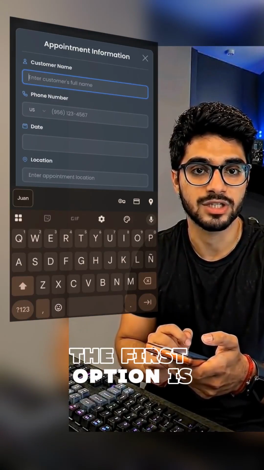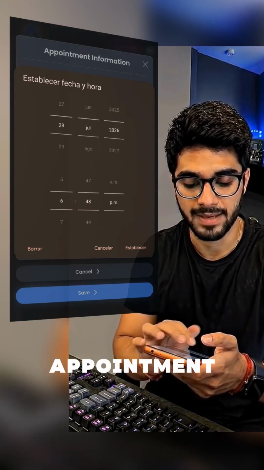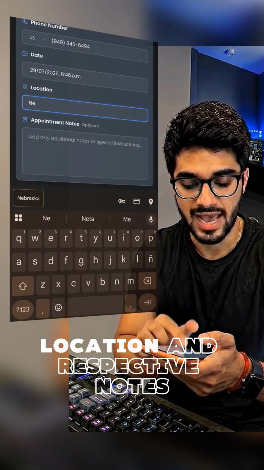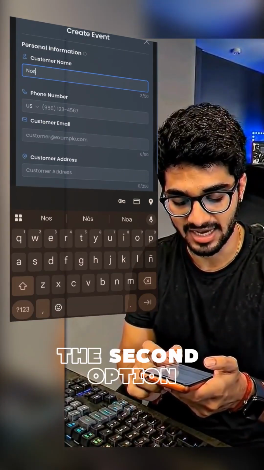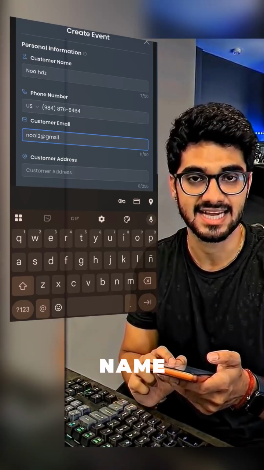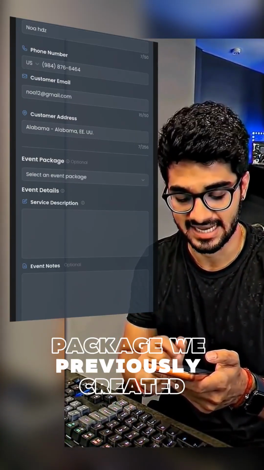The first option is to schedule an appointment. Inside, you will be able to schedule an appointment by entering the client's name, phone number, date and time, location, and respective notes if required. Save it, and you're done. Following that, we have the second option, which is Event. Here we will fill in the requested details, such as the client's name, phone number, email address, and select the package we previously created.